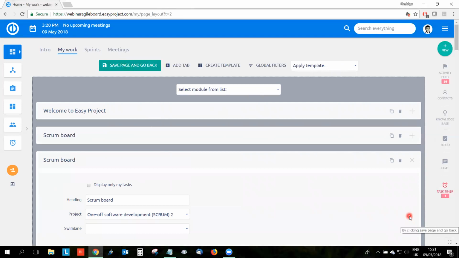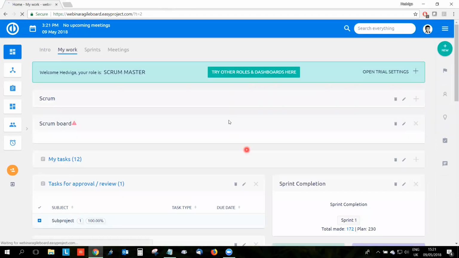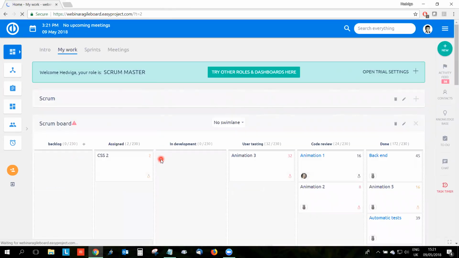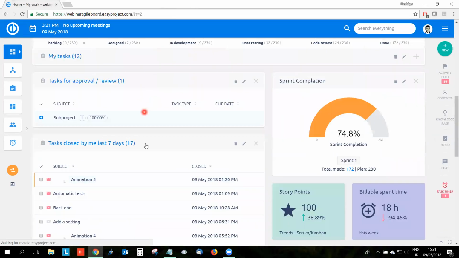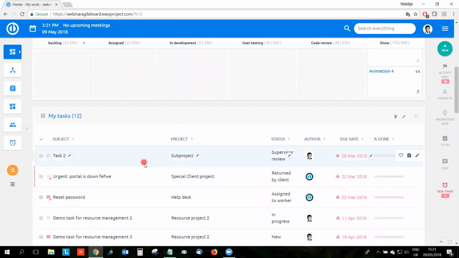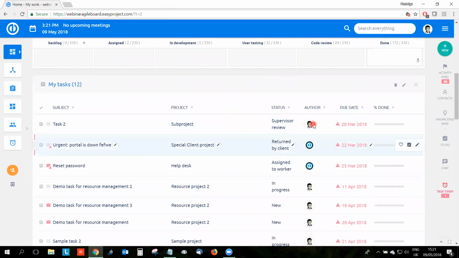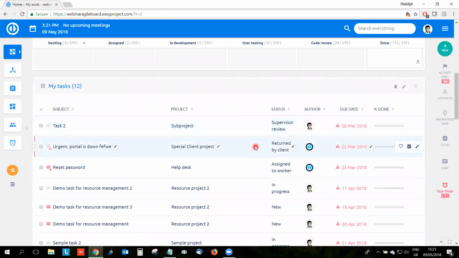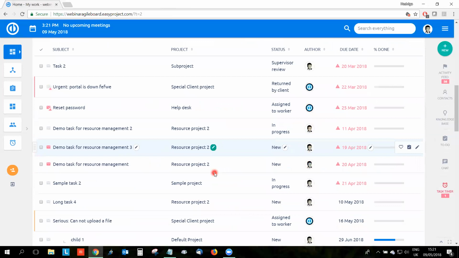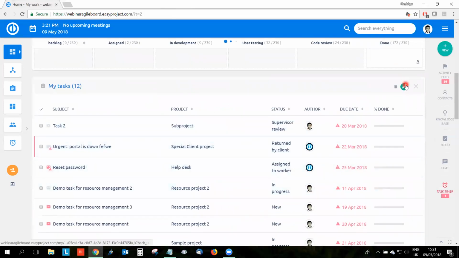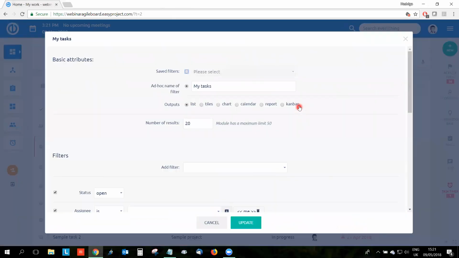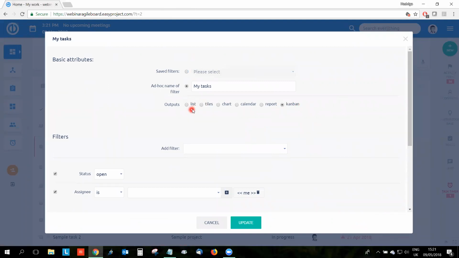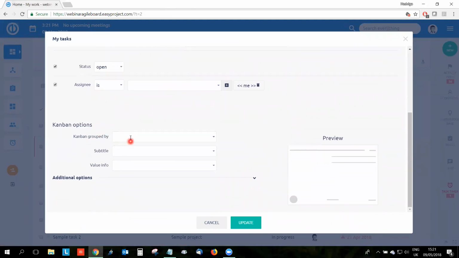So I will return back to my home page. And what else you can find here? For example, here is the list of tasks which are assigned to me, or tasks of which I am the author. So if I want to, I can also show them in Kanban instead of list, but I have to set up how they will be grouped.